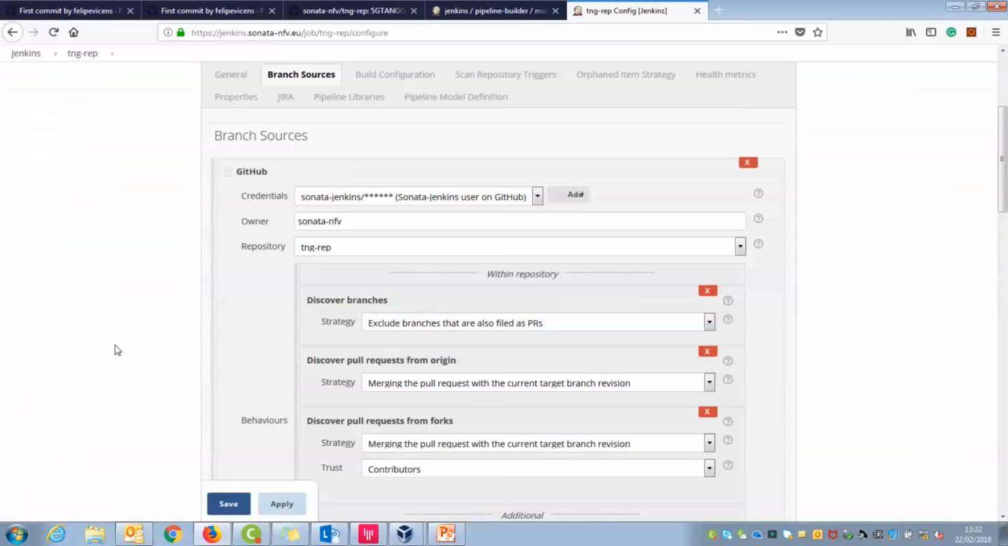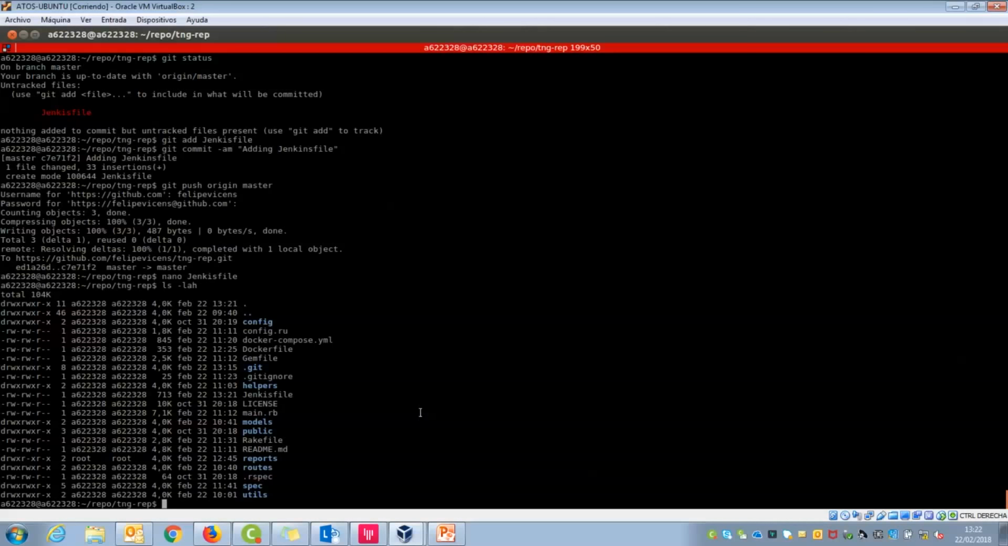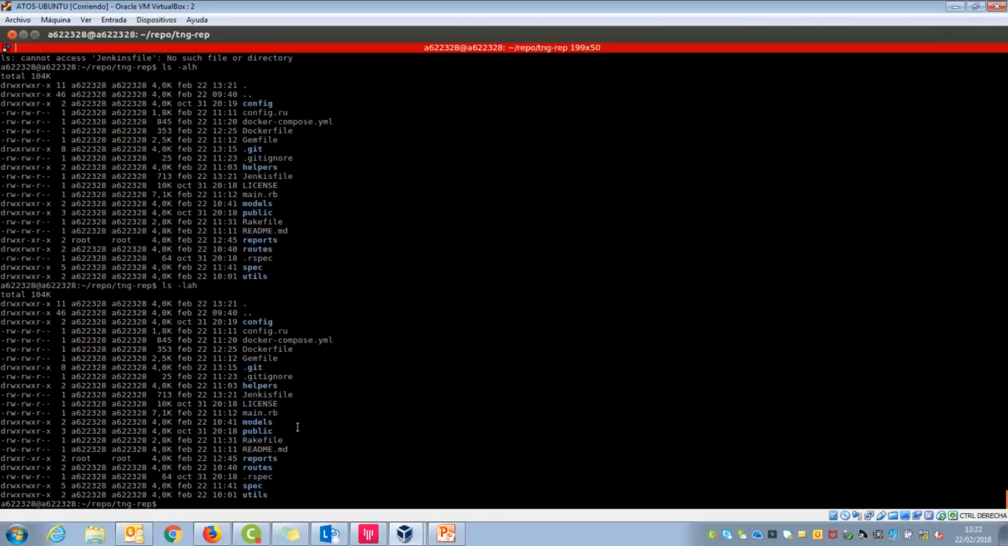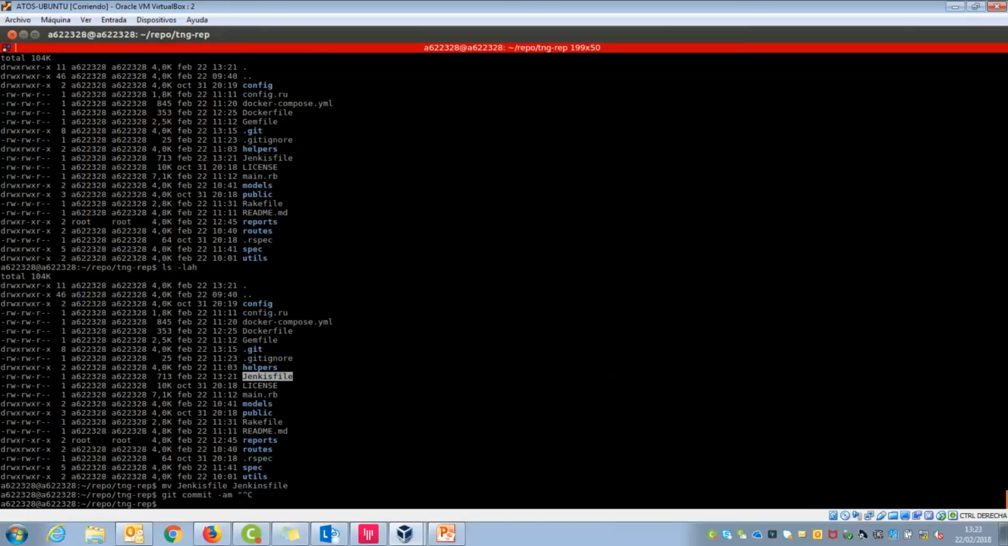tng-rep. Jenkins. Bad name, maybe. Jenkins. Missing a typo. Move Jenkins file to... Okay, git commit. Yeah, one second, git status.